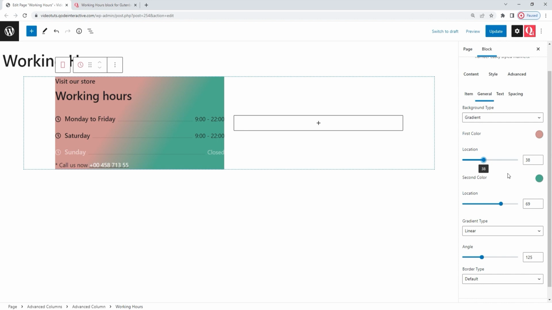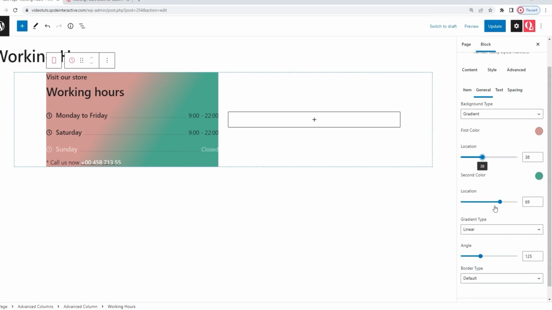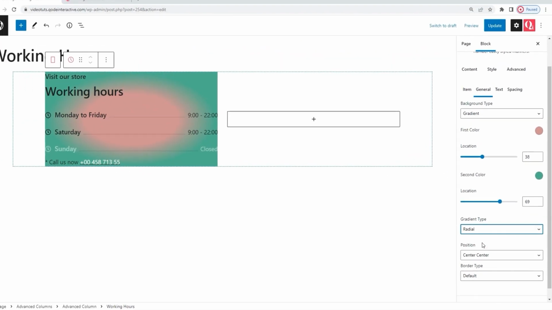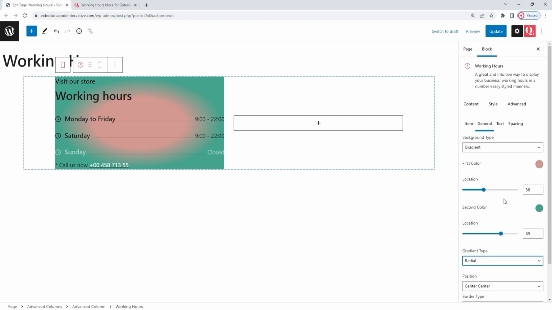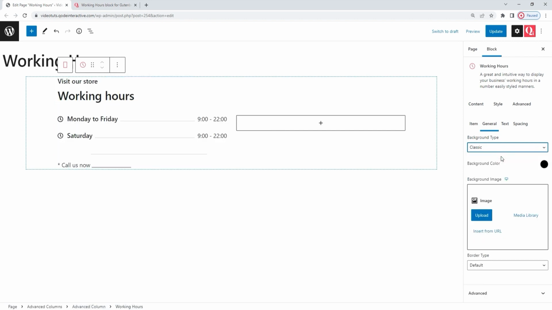Now, what we see is the linear gradient type. We can also have a radial one. With this, the colors radiate out from a certain point, and you can set what that point will be using the position option underneath. However, I don't plan on using the gradient background type, so I'll switch back to the classic one. There we go.